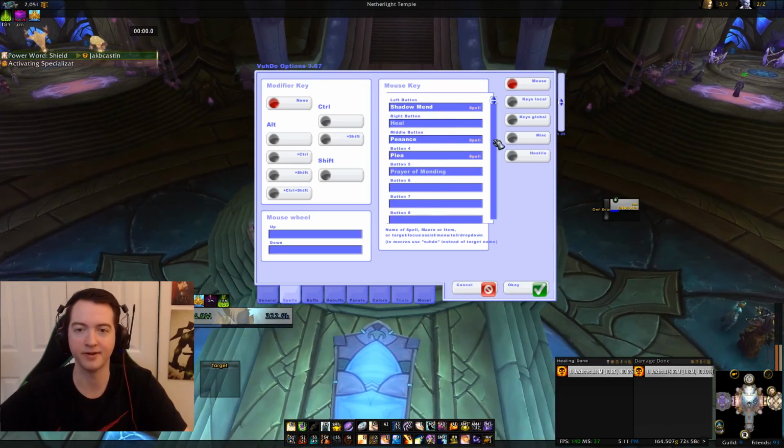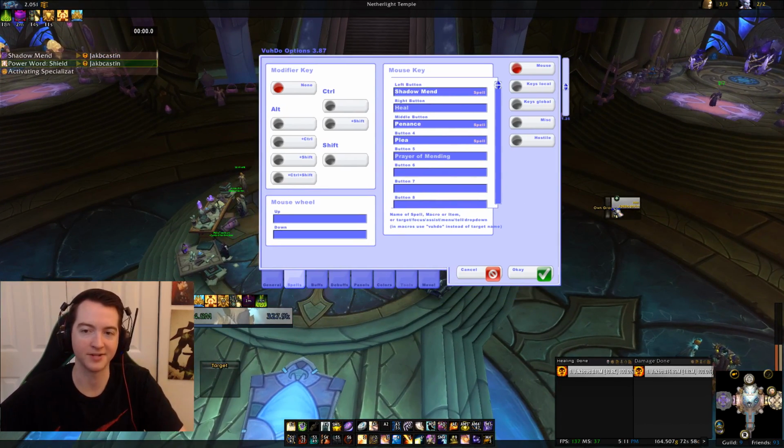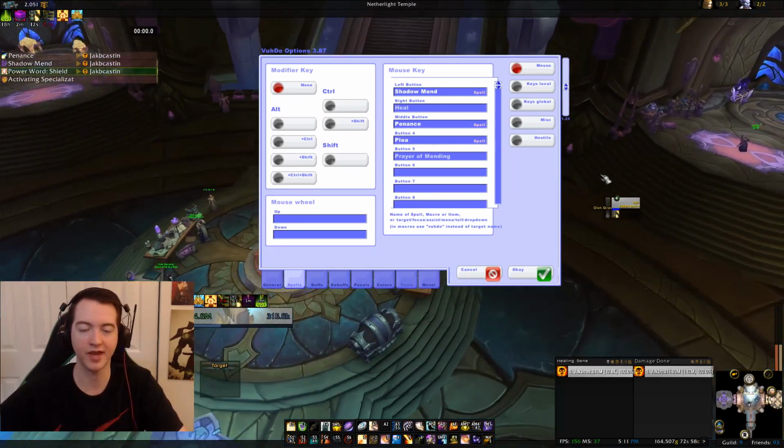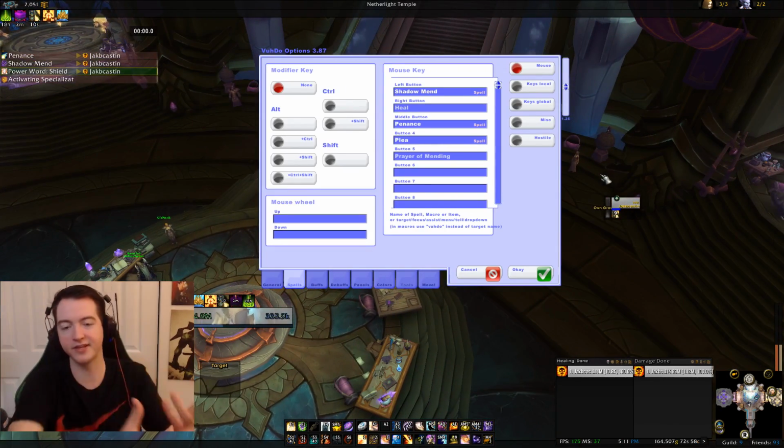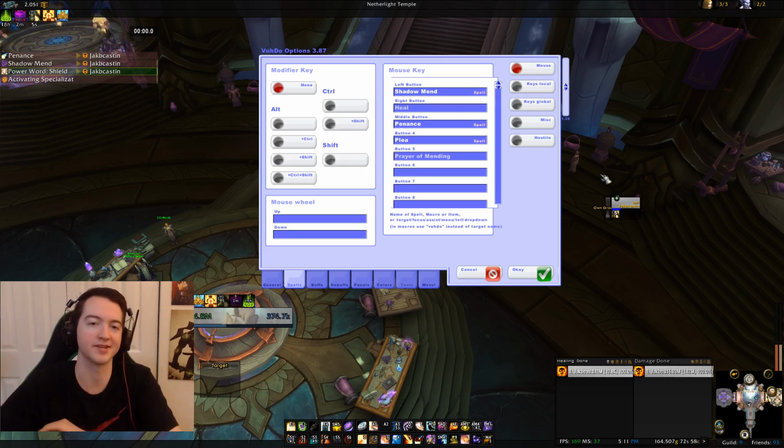So here are the buttons that I do have bound. For left click, it's Shadow Mend. My middle mouse button is a defensive Penance. You can use Vuhdo to offensively attack a target, for example. I personally don't do that. I just leave the boss targeted the entire time.